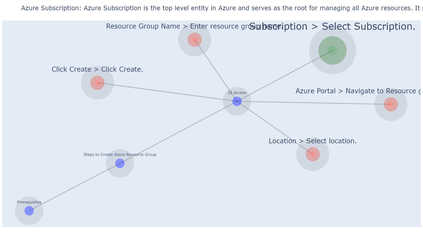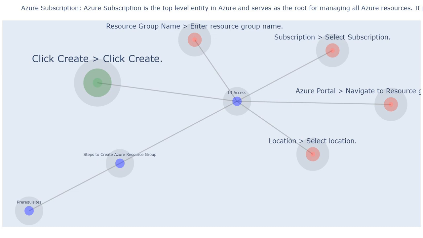Subscription. The Azure subscription associated with the resource group. It is a top-level entity in Azure that serves as the root for managing all Azure resources. Click Create. This is the action that triggers the creation of the resource group. Once you click Create, Azure will start provisioning the resources in the specified location and subscription.